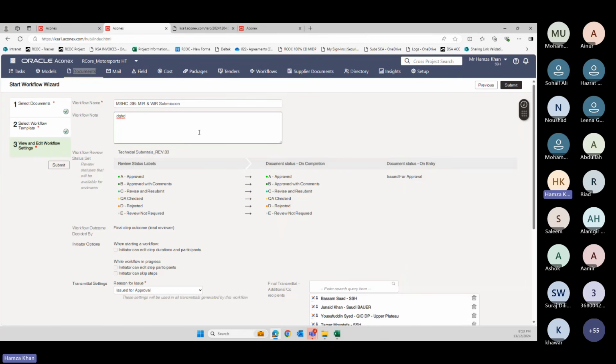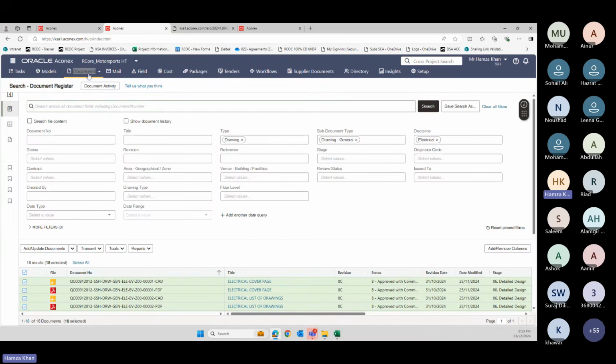How to create a workflow and who will create it? If you are a consultant or a PMC, you can create that workflow. If you are a contractor, then your PMC will create the workflow for you. Okay, this is how you're going to submit via workflow.